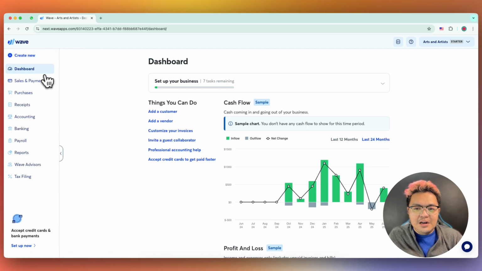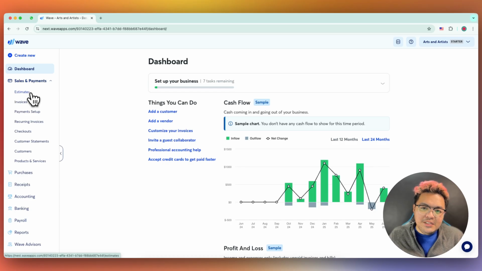Now let's go through the options one by one to actually show you how to get started with Wave Apps accounting. Under sales and payments, most importantly, if you're starting an accounting software like Wave, then this is the most important menu, because this is where you can set up your invoices, collect payments, have your customer information, checkouts, and products and services especially. So let's just go through this one by one, and I'll show you how to get things started.